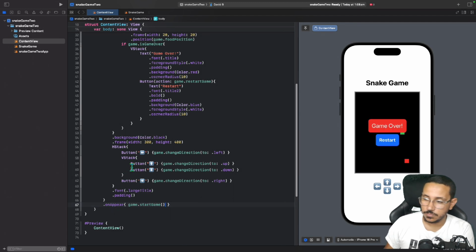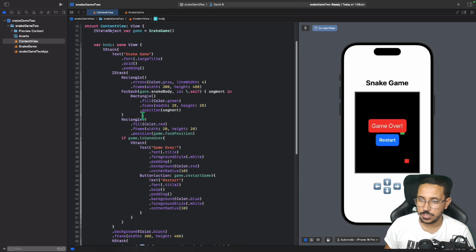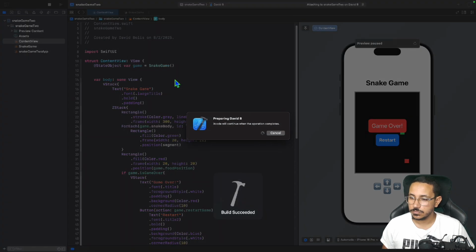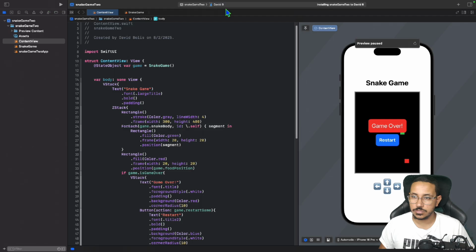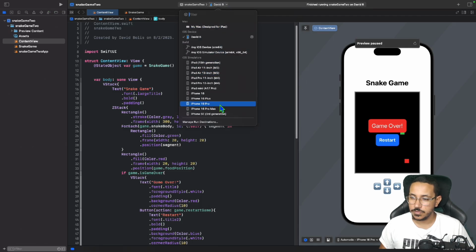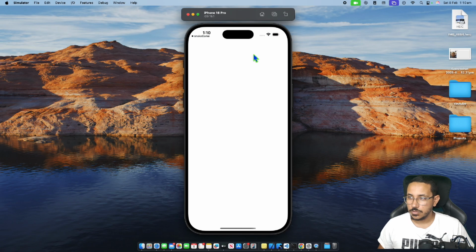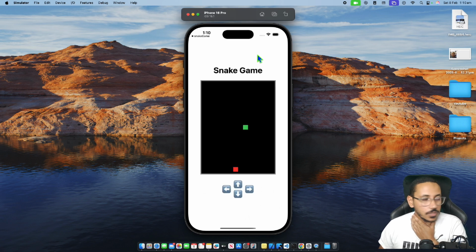Now, believe it or not, we actually finished. So what we can do is go ahead and start the game and have a look at how it runs. Oh, I didn't want to run it here. I want to run it over there. Okay, so it's loading. It doesn't seem to be a problem, but okay.